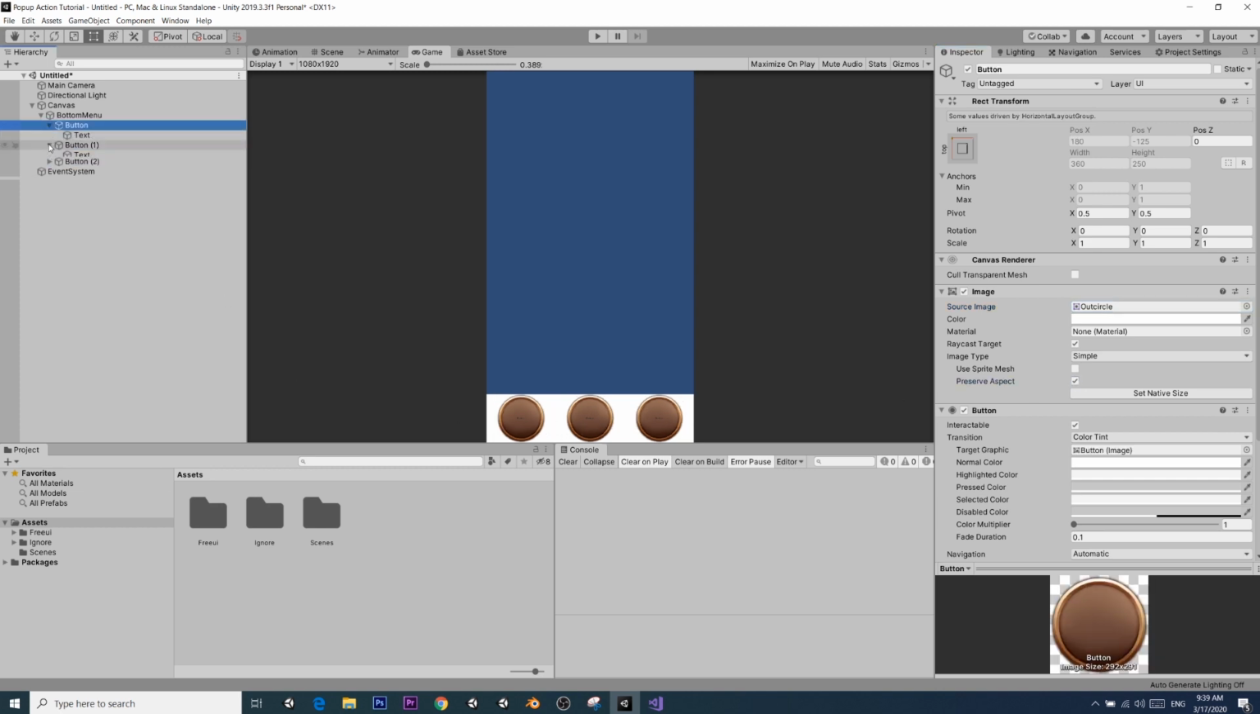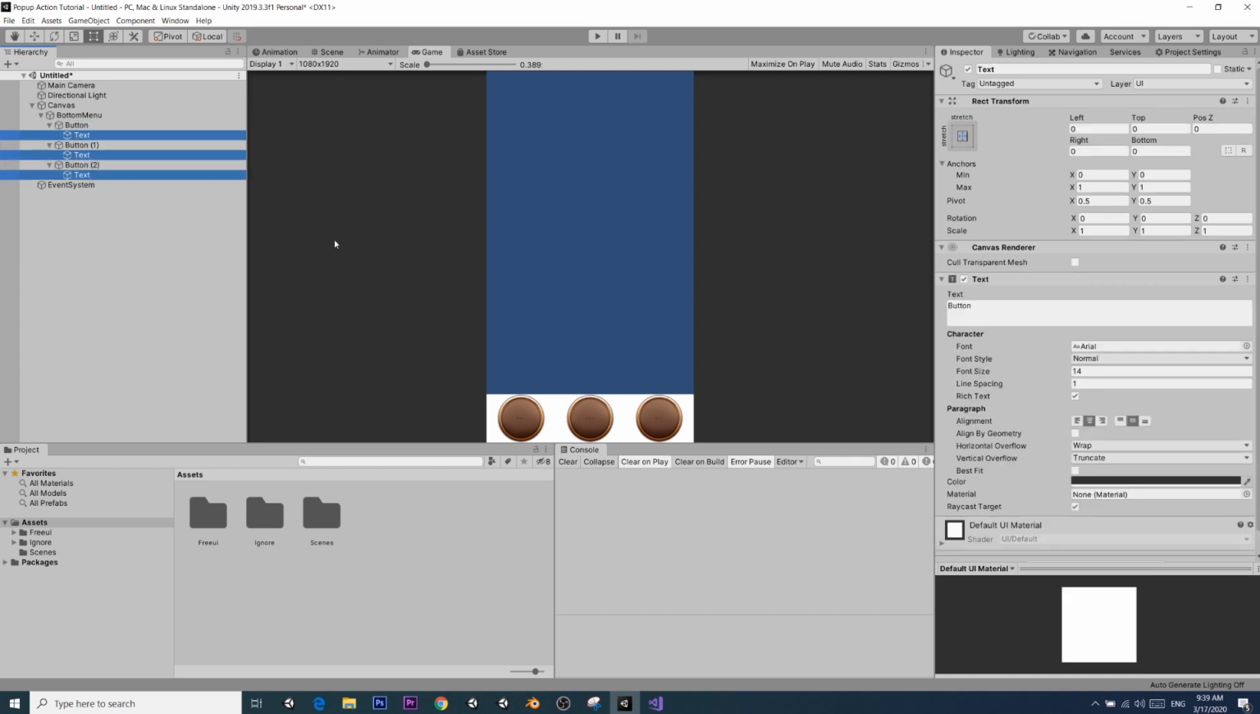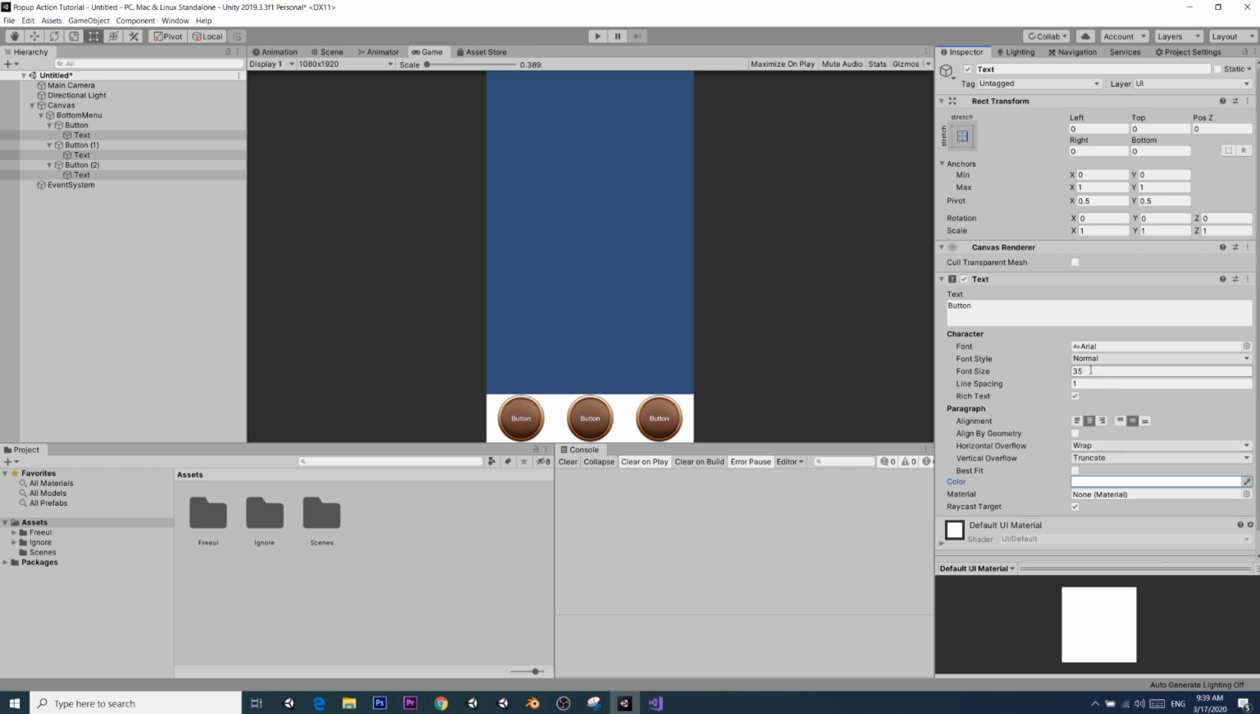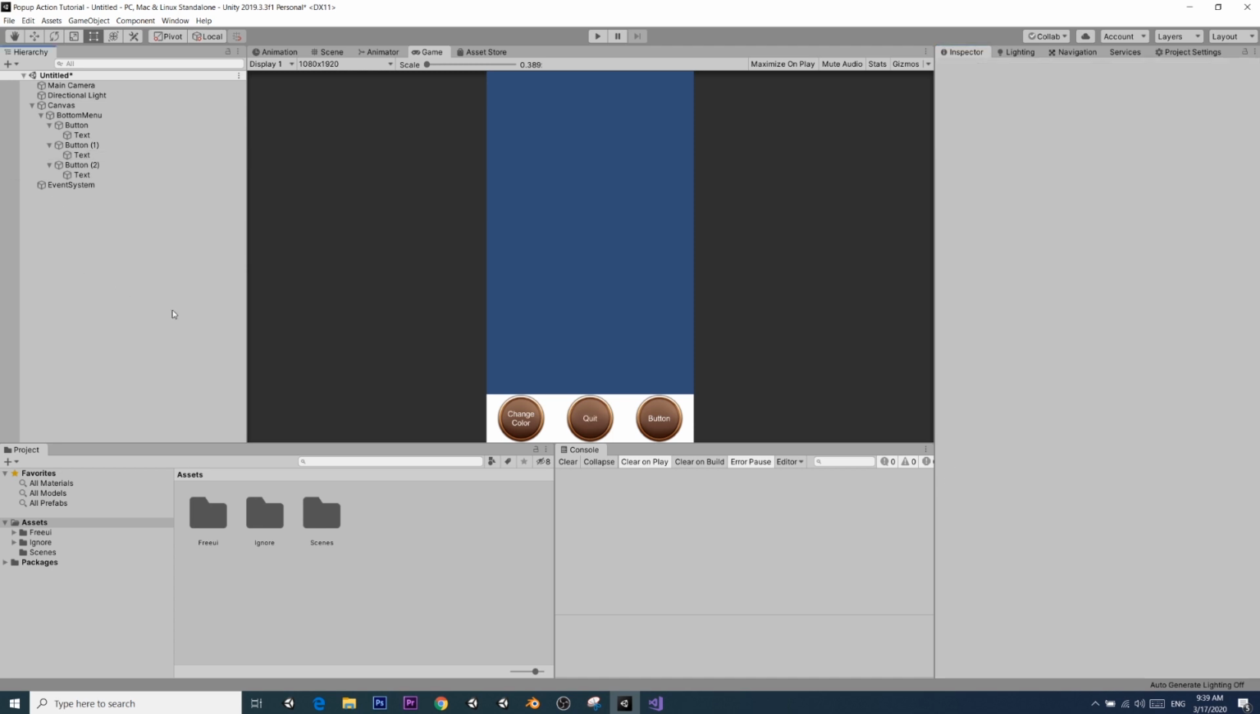Now I'm just gonna quickly change the text inside each of these. And I'm gonna change this to something like 30, maybe 35, it's better. I'm gonna change the color to white, and maybe 40 is even better. And then I'm going to change color. The second button is gonna say quit, and we're just gonna have those two options.